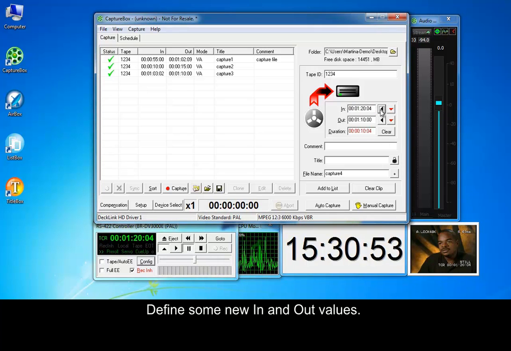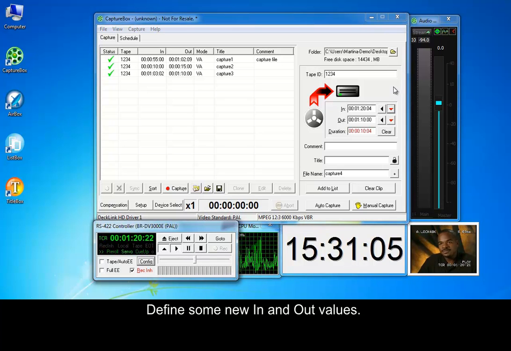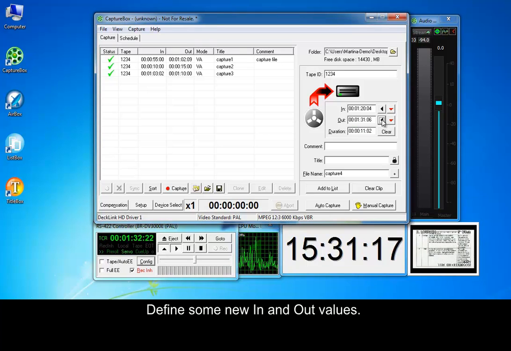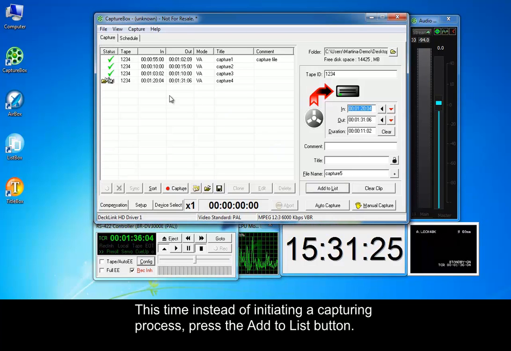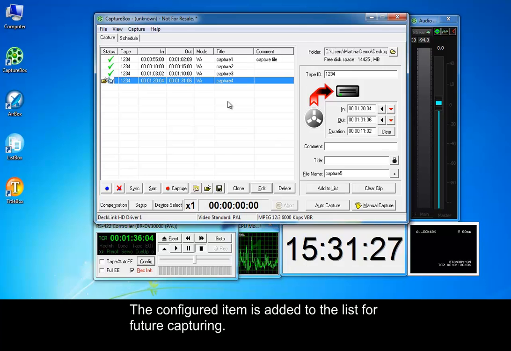Define some new in and out values. This time, instead of initiating a capturing process, press the Add to List button. The configured item is added to the list for future capturing.